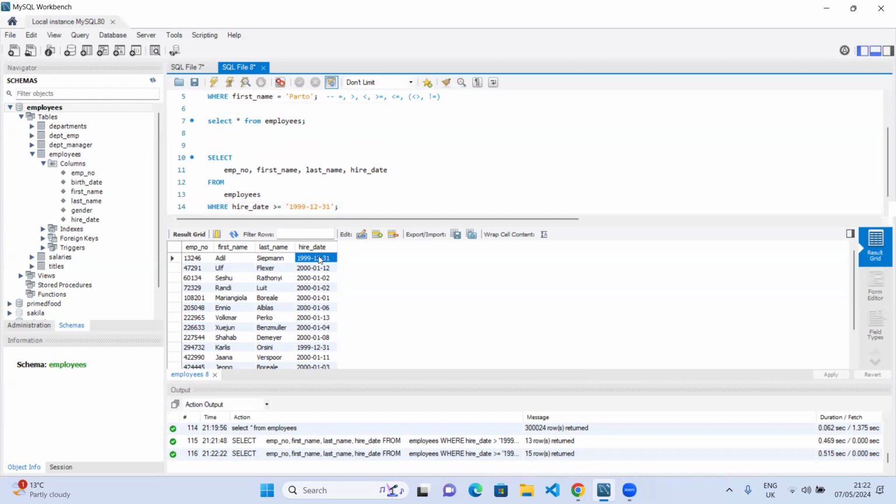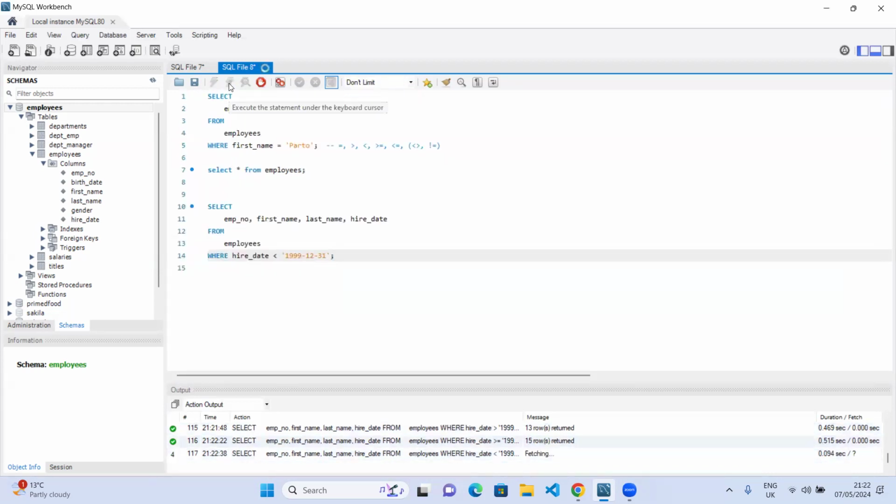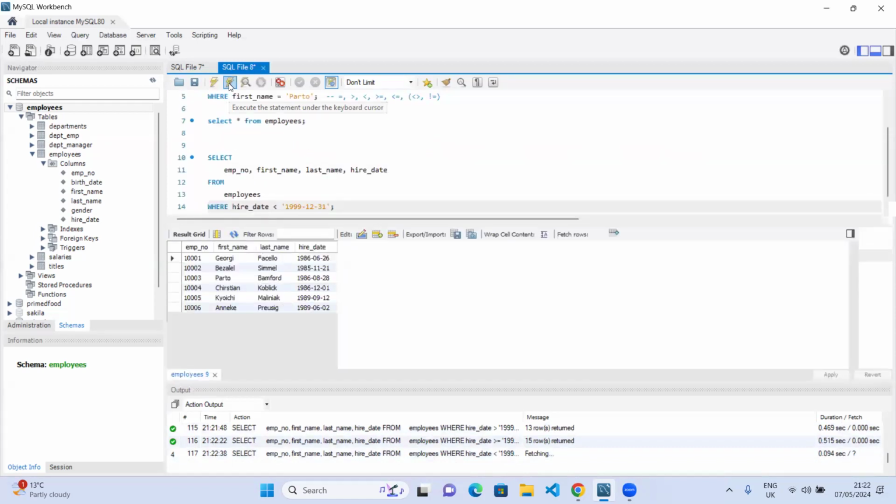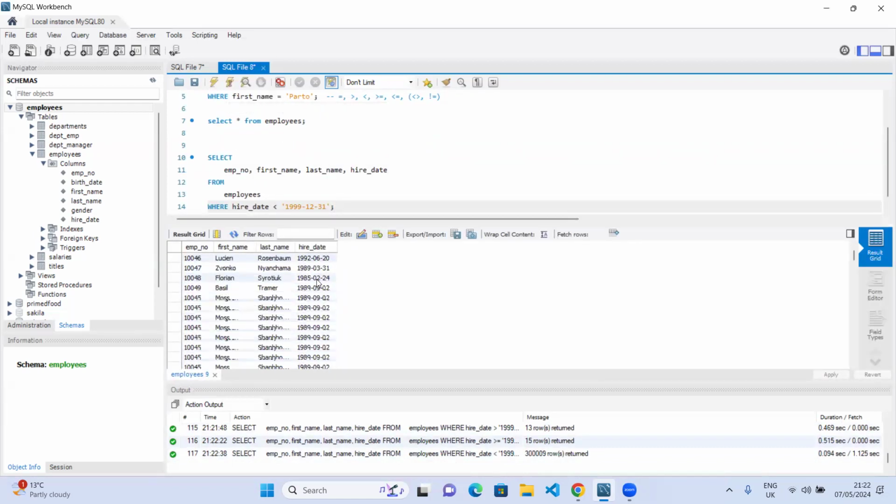Can you see? If we say less than that 1999 date, I will just change it to less than, and then here we go. You will not see anything 2000 in it. See? There's no 2000 in it. And you can try anything. So what if we say anything but the year 2000?